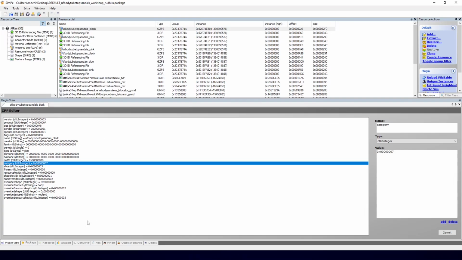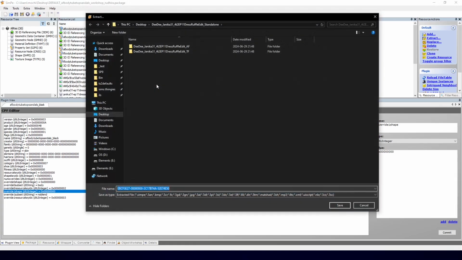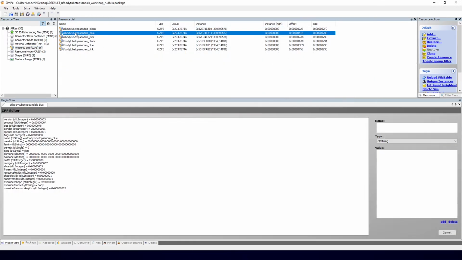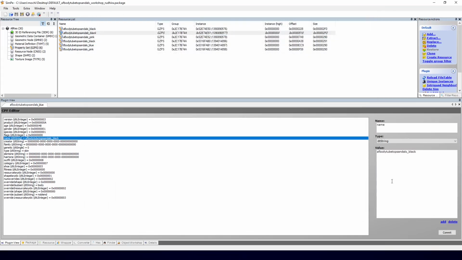Again, adding these can be pretty tedious, and I don't want to have to do that for a lot of packages. So I am going to extract this, and I will name it AFGCPS. Then I will click the blue one. Again, make sure you remember the name of this. I will right-click, replace, select this, and change, I'm sorry about my cat, and change the name to blue.